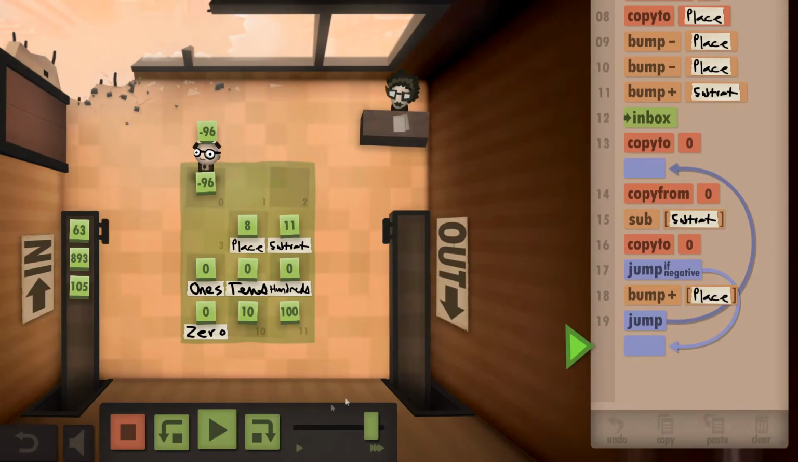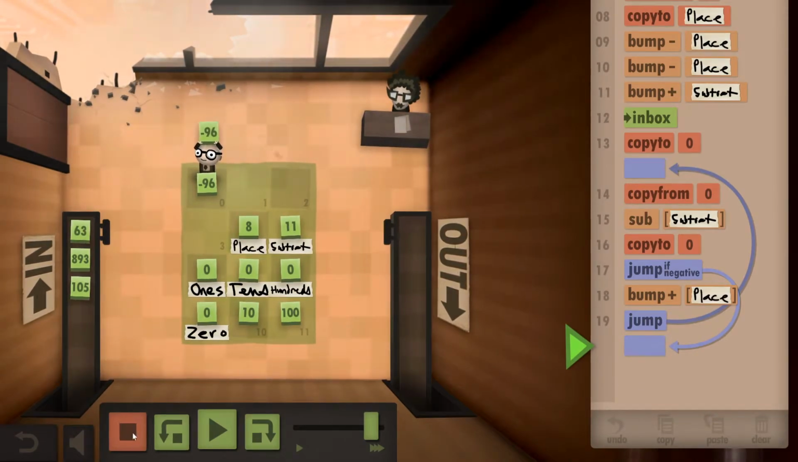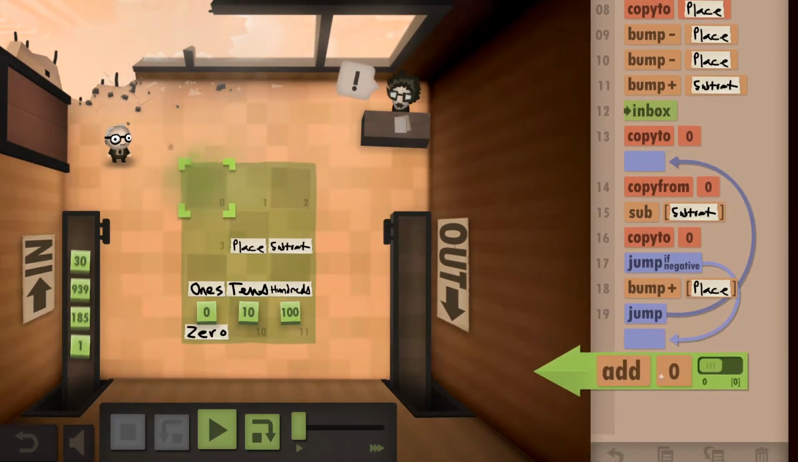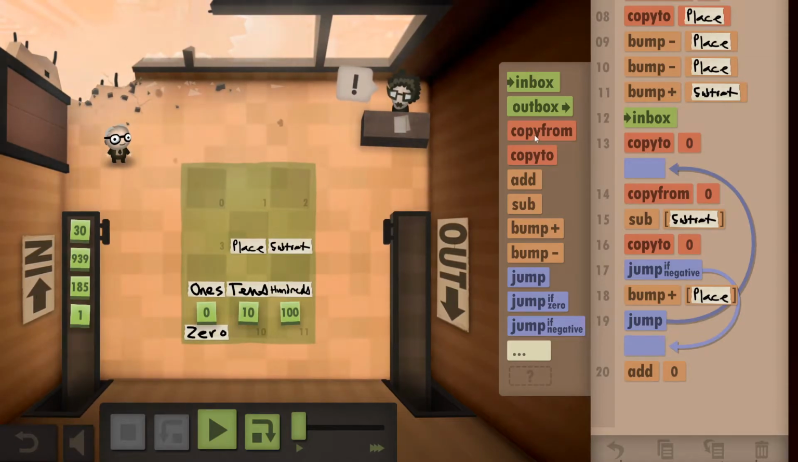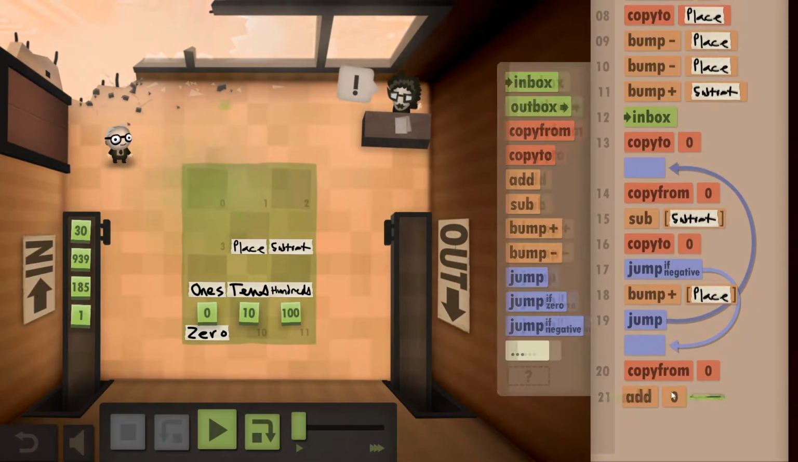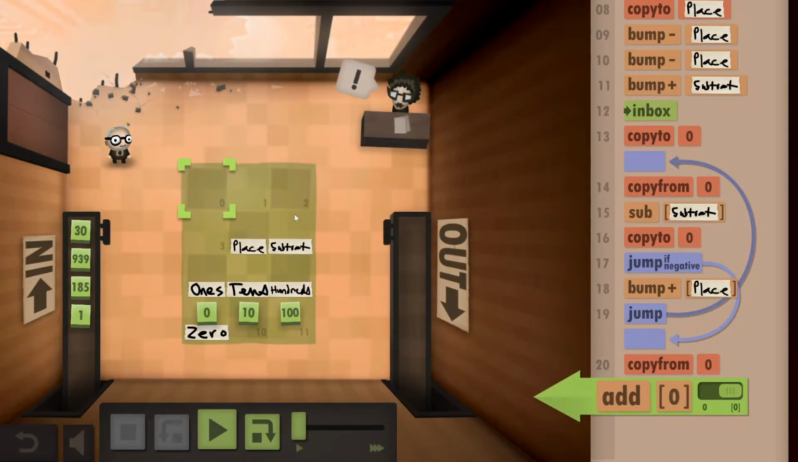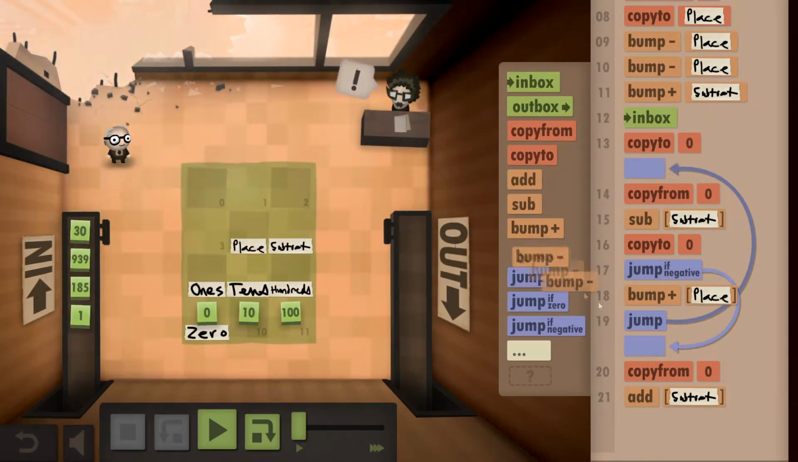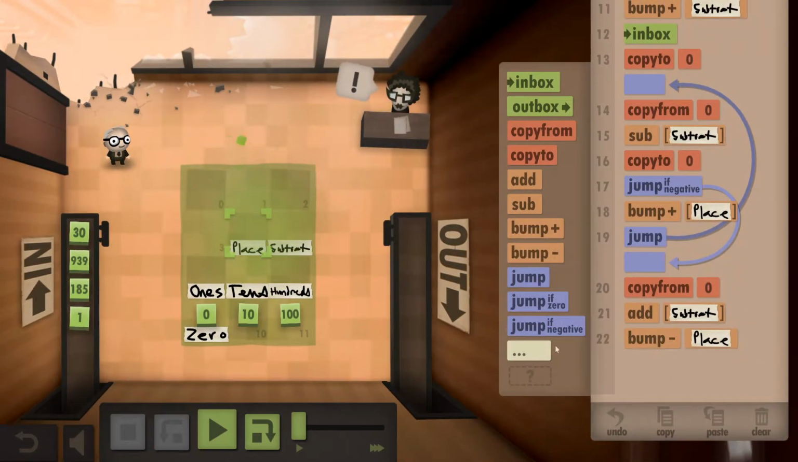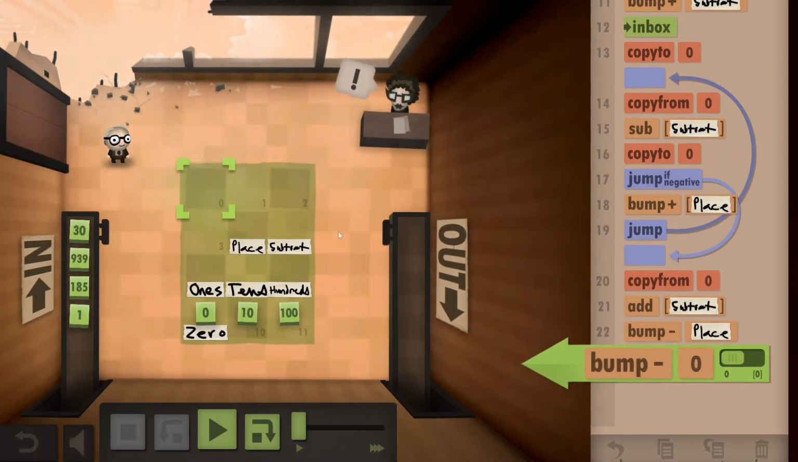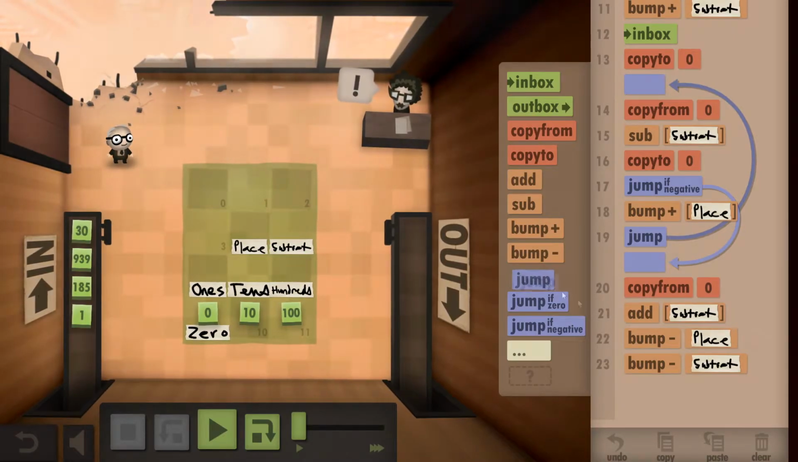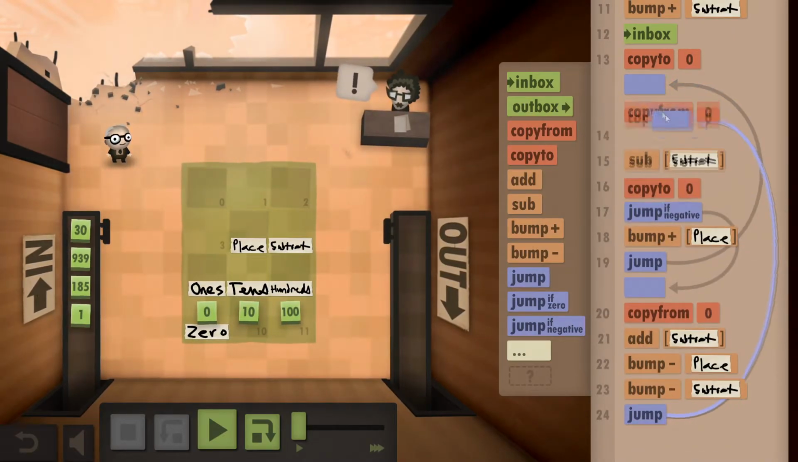Now, because that's negative, we want to add back what was stored in place. We want to copy from 0 and add to it that. We want to bump down place and also bump down subtract, and then jump back up to here.